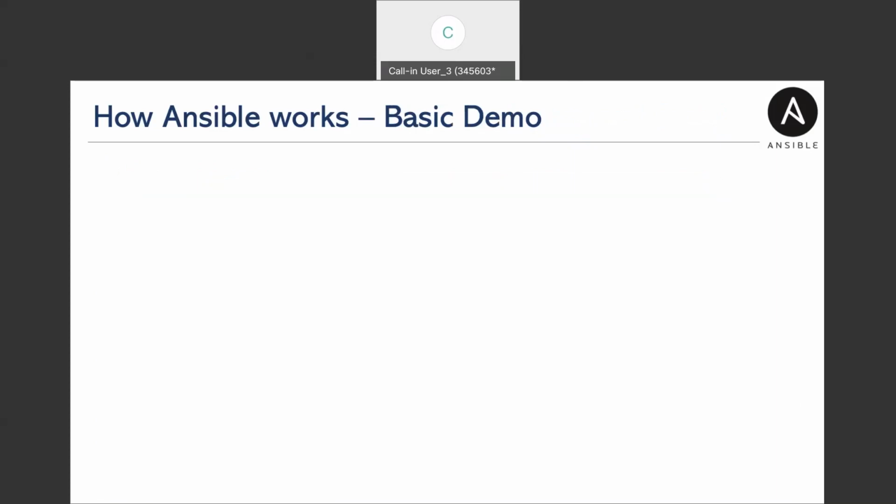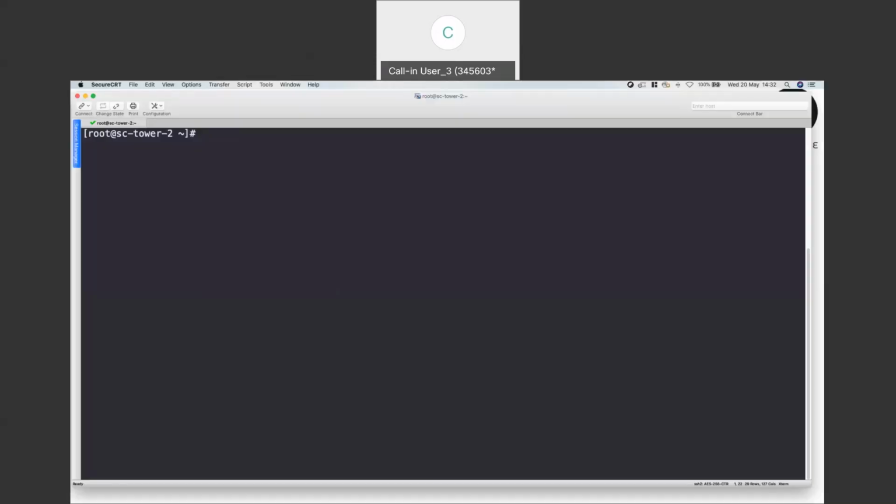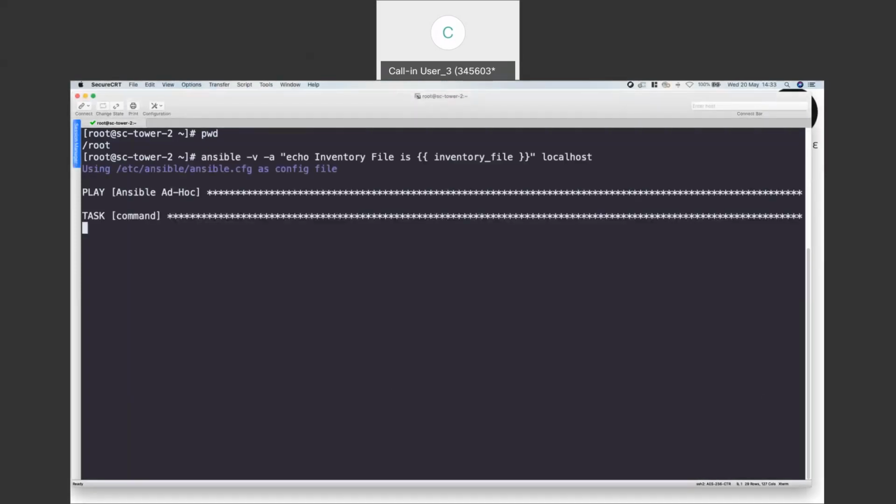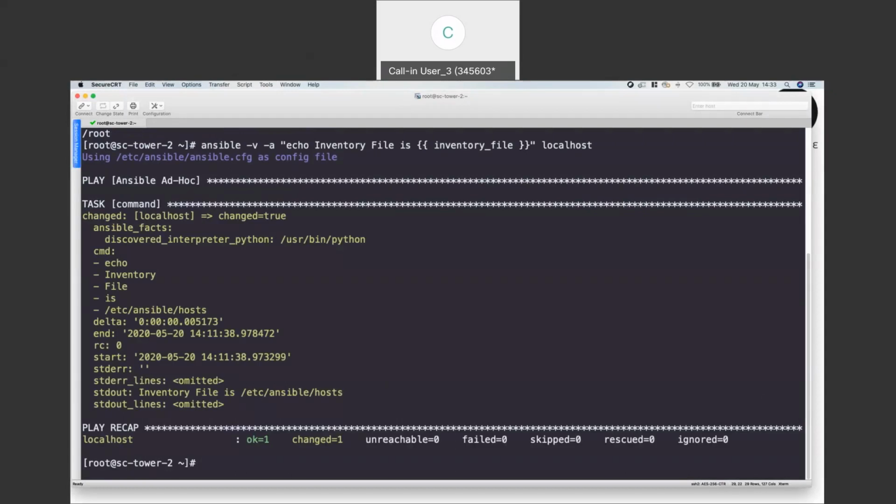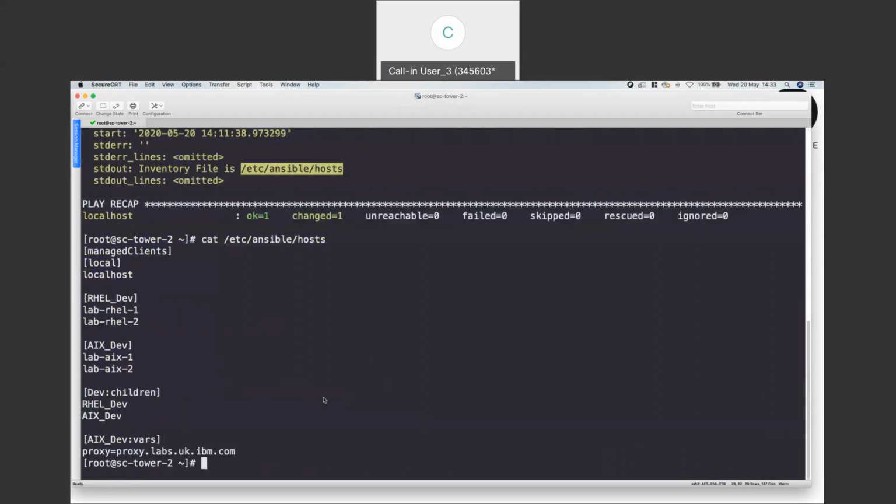So let's have a quick demo on this. Where am I now? Let me just check I'm in the right directory. Okay. First of all, I want to make sure that I'm using the right inventory file. So I run the command that I showed in my example before, and hopefully it comes back and says yes, you're using this file. Let me cat that file. And there's a very simple inventory file that you saw earlier. Nothing special in there, what we would expect.